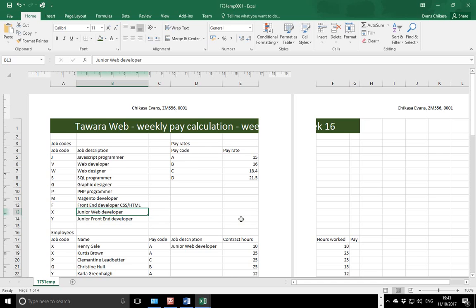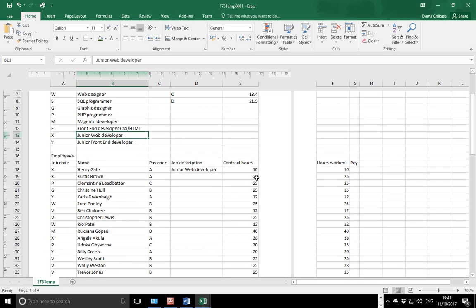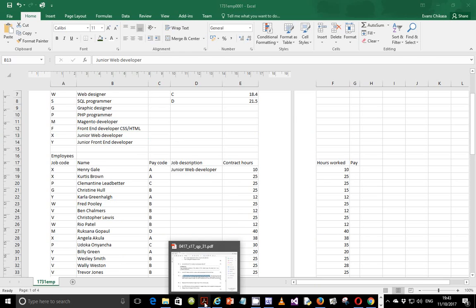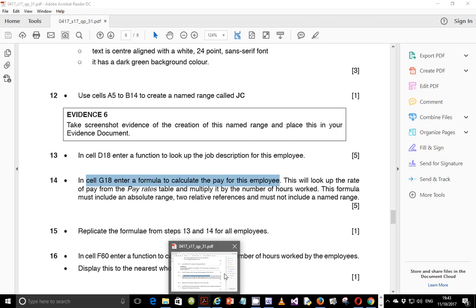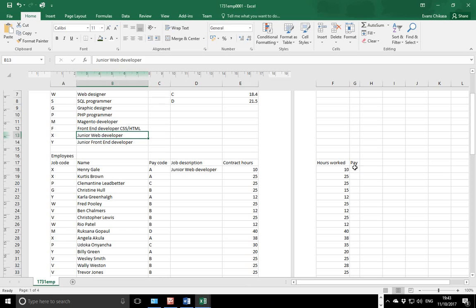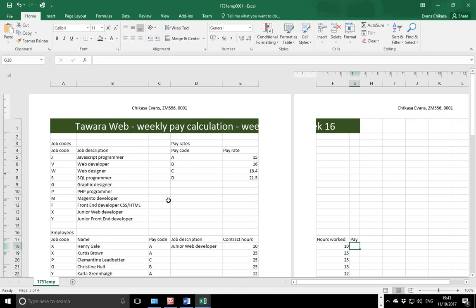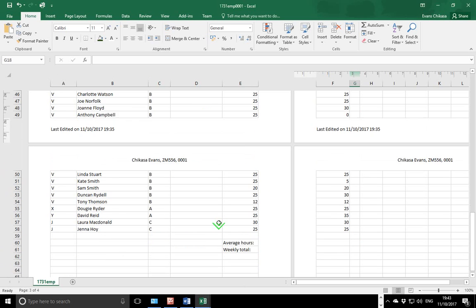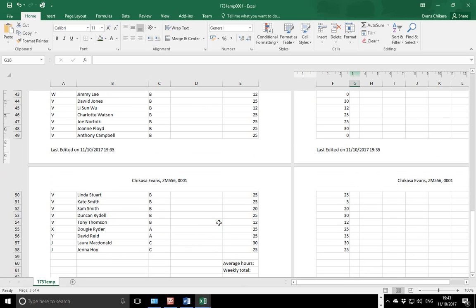So the pay, actually you're going to use, let's just go back here. Okay, in G18, I think, let me just verify, it's supposed to be in G18. In G18, we're supposed to retrieve the pay. So let's look at the pay rate. Are we retrieving the pay rate? What is in this table?